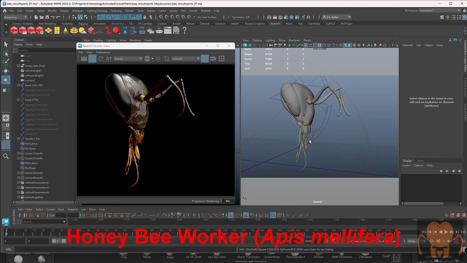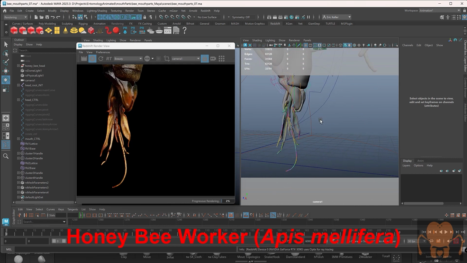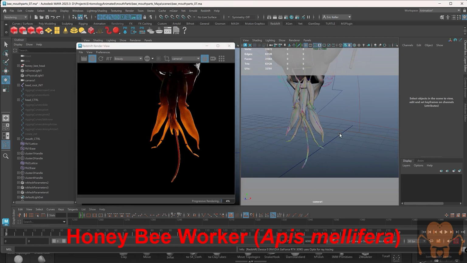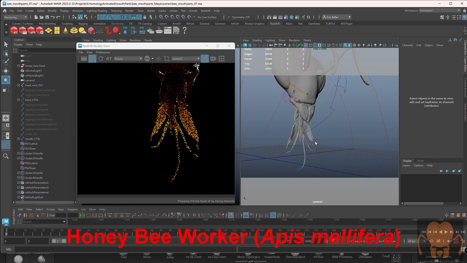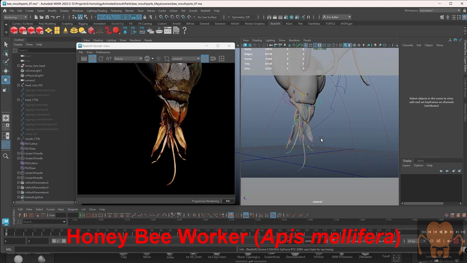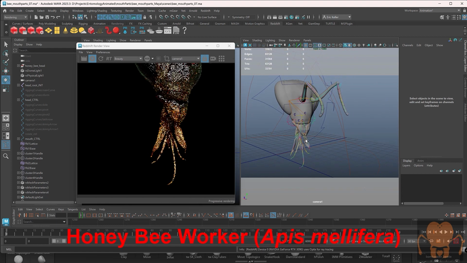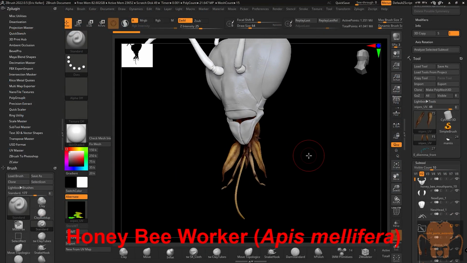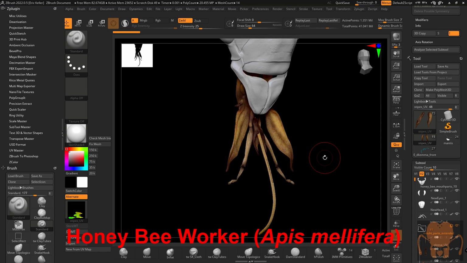In this series of videos, we're going to take a look at the mouth parts for two specific types of bees. First we're going to start with the honeybee. This is the honeybee right here that you see on my screen. I'm rendering it in Redshift from Maya. It looks weird because there's no hair on it, so this is what a bald honeybee would look like, which is kind of strange. Here's the same model in ZBrush, which is where I did most of my work.